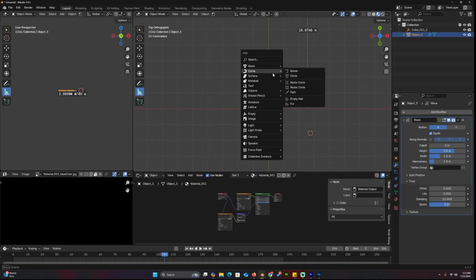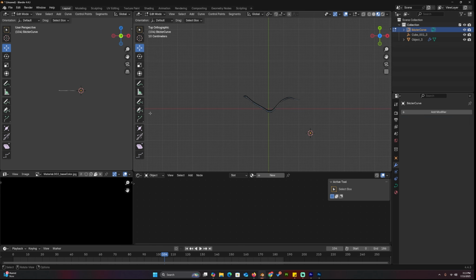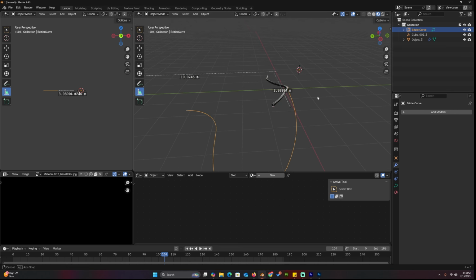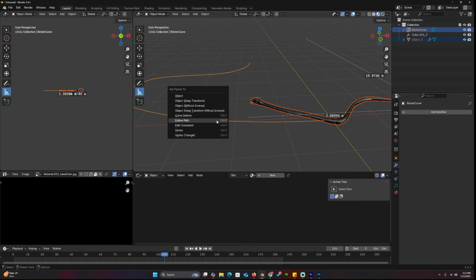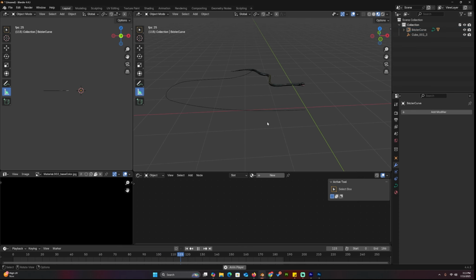With that complete, let's create a path that our snake is going to take. Just draw a curve for the path you want, select the snake and then the path, and use Ctrl P, select follow path. That way the snake can follow that path.